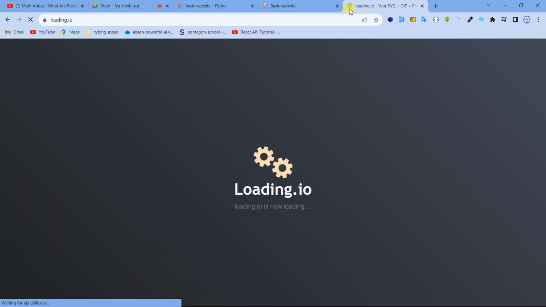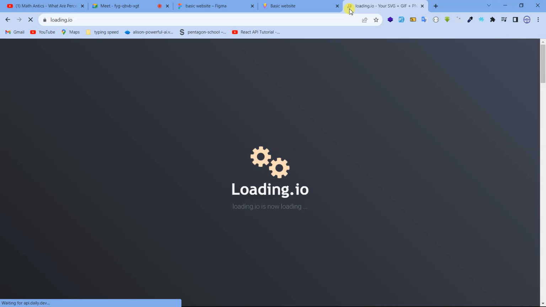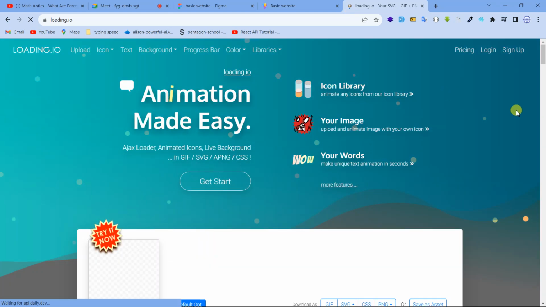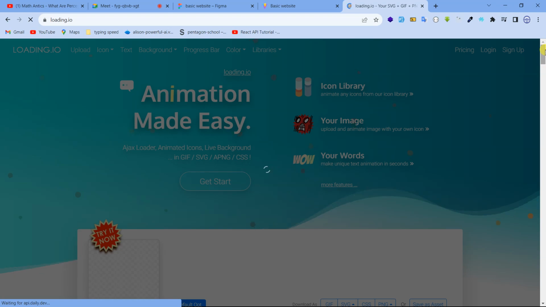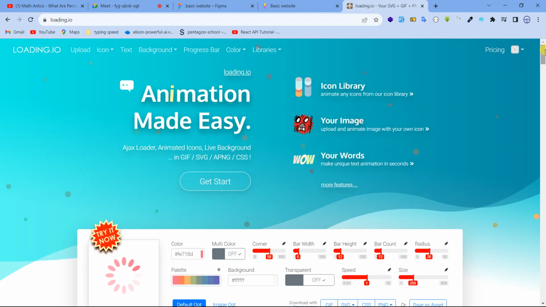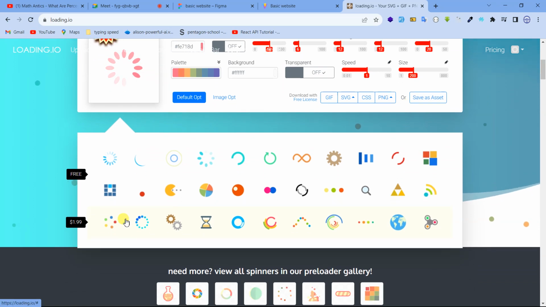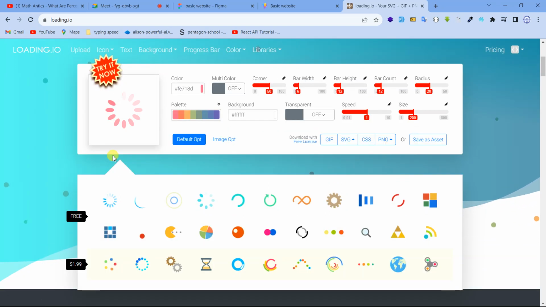Which one do you like? Here there is the free and there is the one you need to pay for, so you are going to use the free version. Me, I prefer maybe this one. Yeah, this one is good. You see this one?